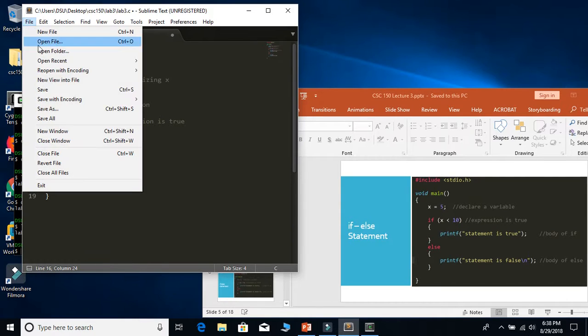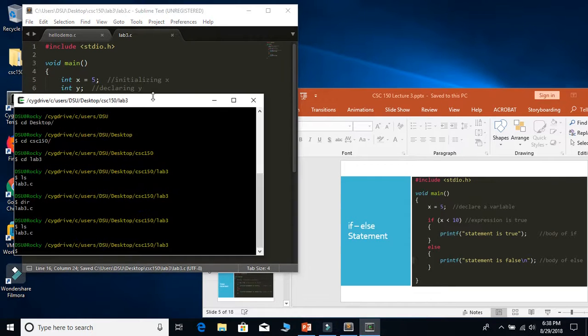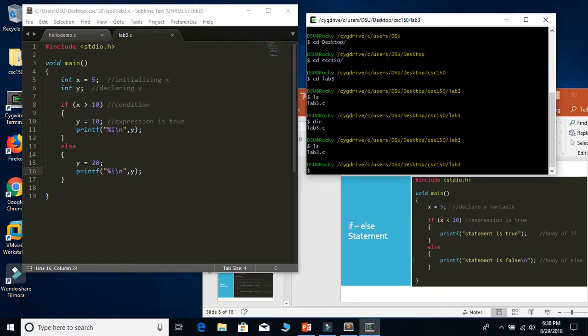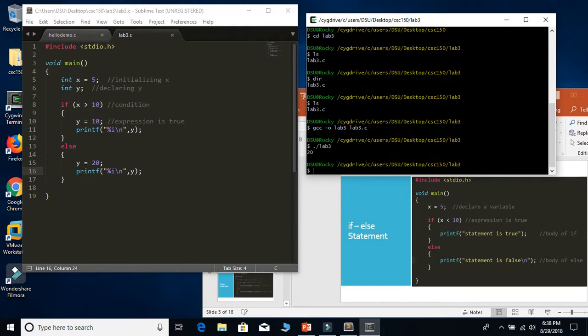Okay, so let's make this compile. Save. And right here, gcc -o, we want to call it lab3, lab3.c. Yay, it compiled. Lab3. Okay, and we got 20 because the expression is false. Because this says x is greater than 10, and x is actually equal to 5.